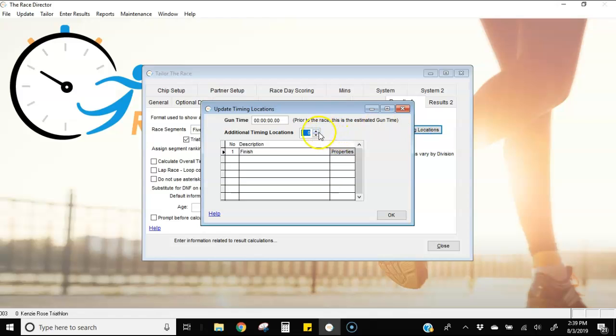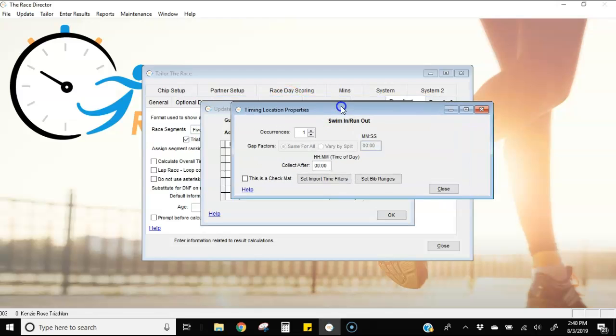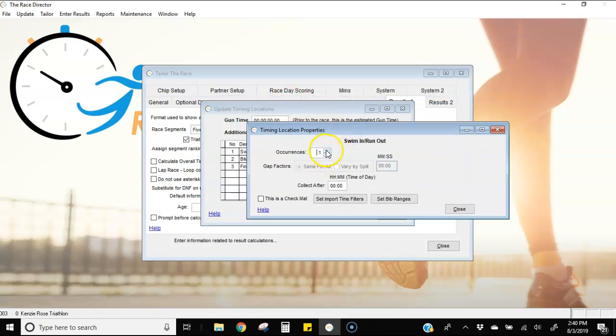And our timing locations, we actually have 3 timing locations. So timing location 1 is swim in, run out. And it doesn't really matter the order you put these in. Bike in, I just like to do it kind of the normal flow. And then finish. So properties. How many times are they going to cross over, swim in, run out? The answer should be 2.